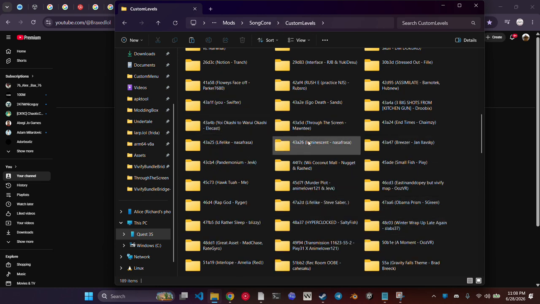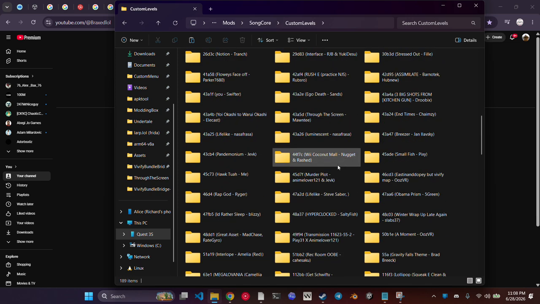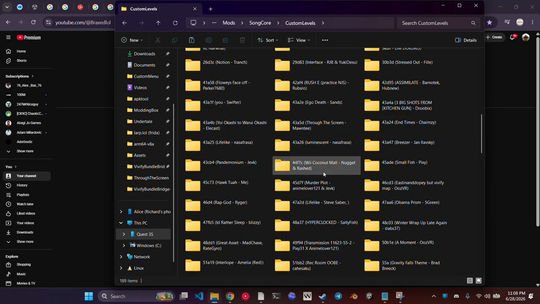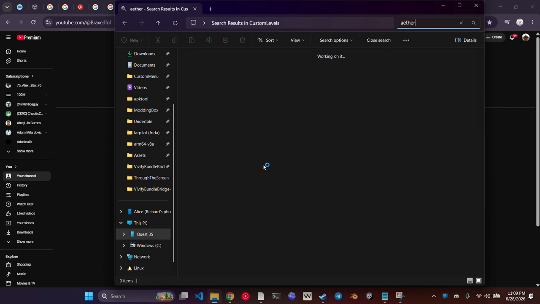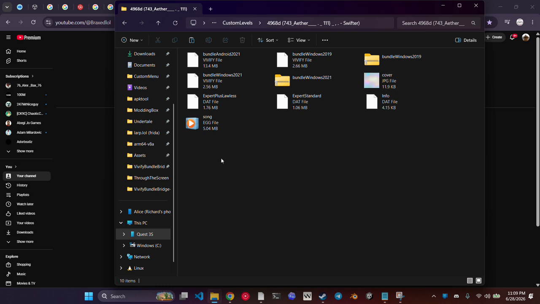I already have my things in there, but this is a good point to make. So, when you do get Aether, you will want to import it. If I can find Aether. Here it is. And now you're just going to import it into here, like right here. And then now you're finished and you can go to player level.